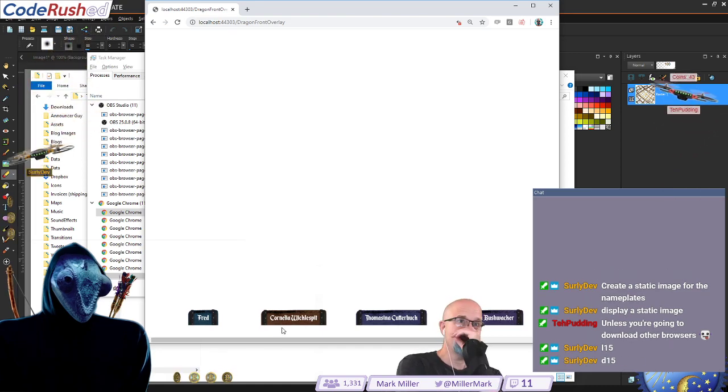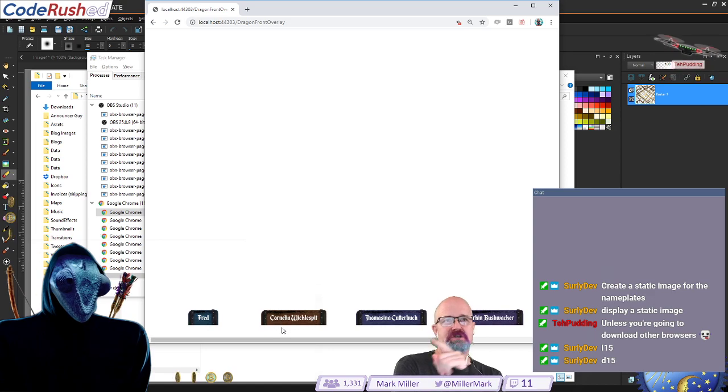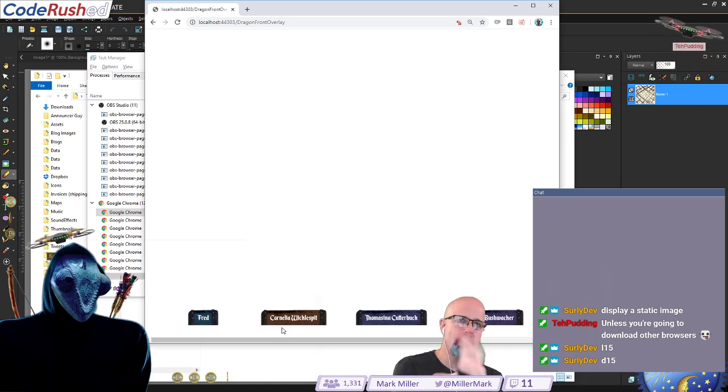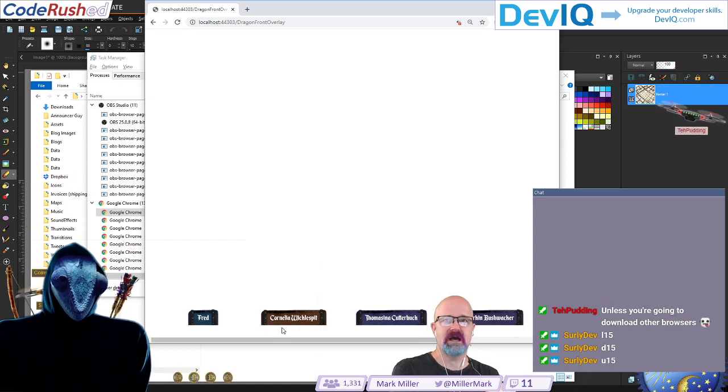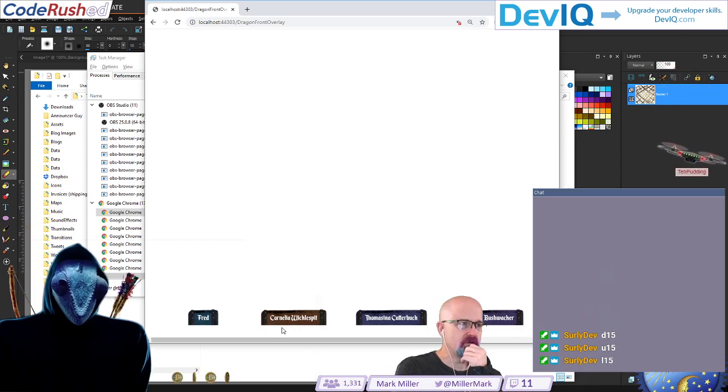Well, I don't know. The thing is that these have to change. The size changes depending on are we in combat or not. Do we have temporary hit points? What's the text inside that we're putting inside? So that's there.